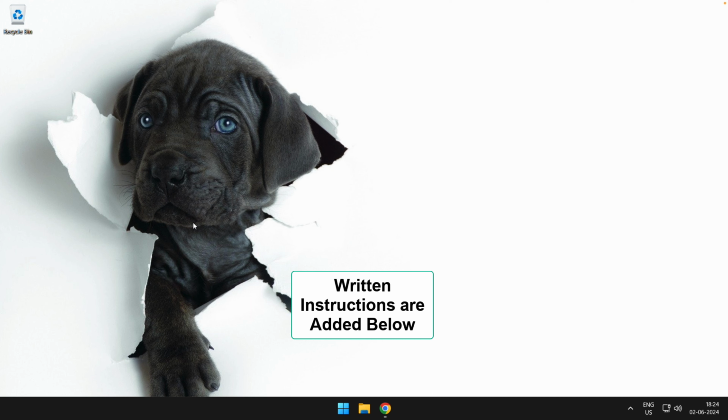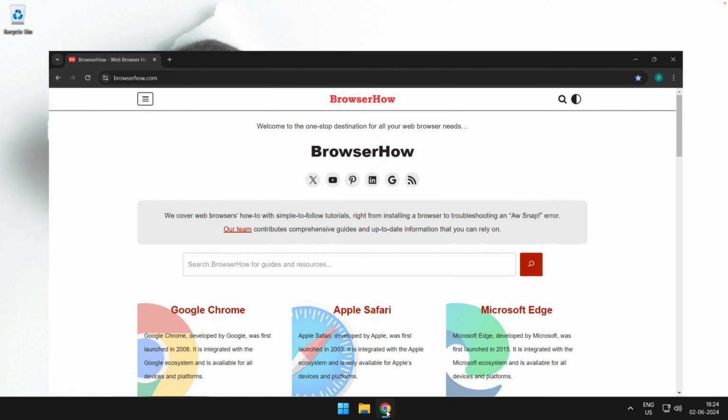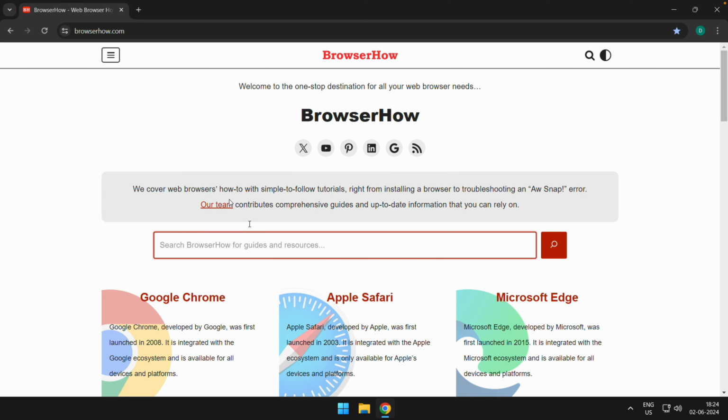In this quick tutorial, I'm going to show you how to add a site shortcut to the desktop screen using the Chrome browser. So open the Chrome browser, and suppose this is the website that you want to add as a shortcut. There are two different ways to do that.